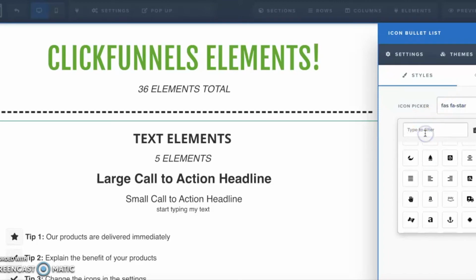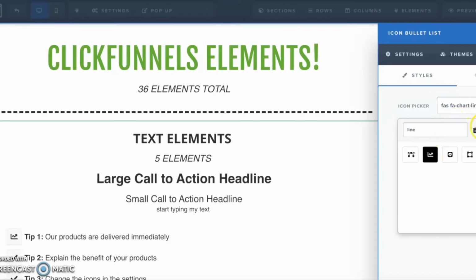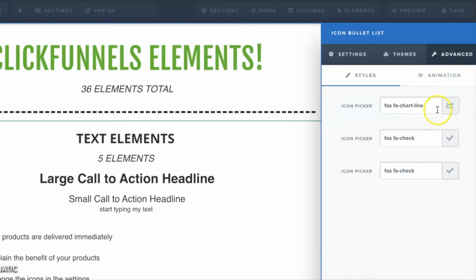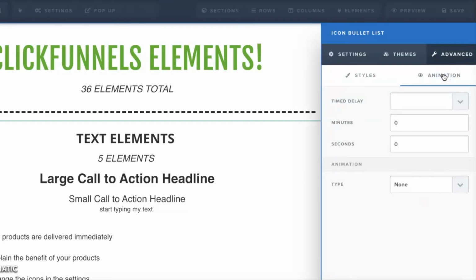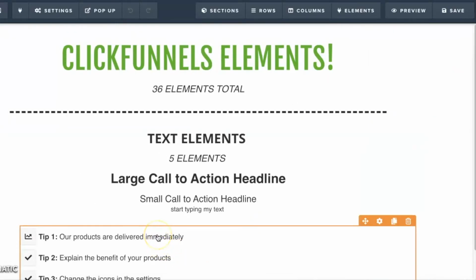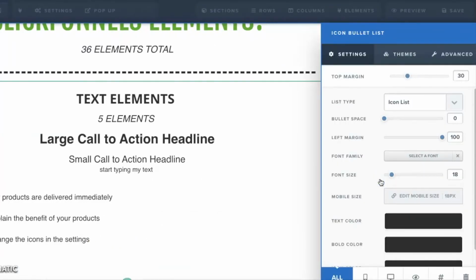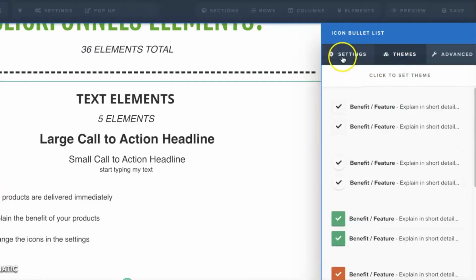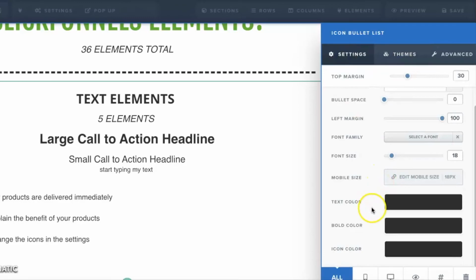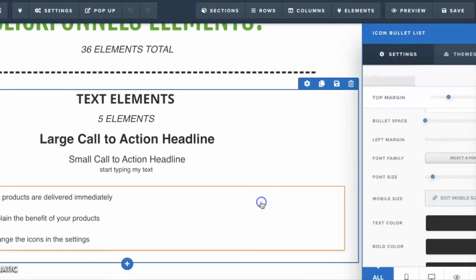What happens if I search line? What's going to come up? Okay, so I can add all sorts of icons in there, and I can do it for all three and add that in, or do different ones if you want. And then animation is going to be the same. I can have an animation for this. I don't believe you can animate each individual bullet list. It has to be the entire thing. Yeah, because I would have to be able to select the settings for each individual tip. So this is only going to animate the entire bullet list, but that's how you adjust it there. And again, if you want to change your icon colors, you can do that right there.